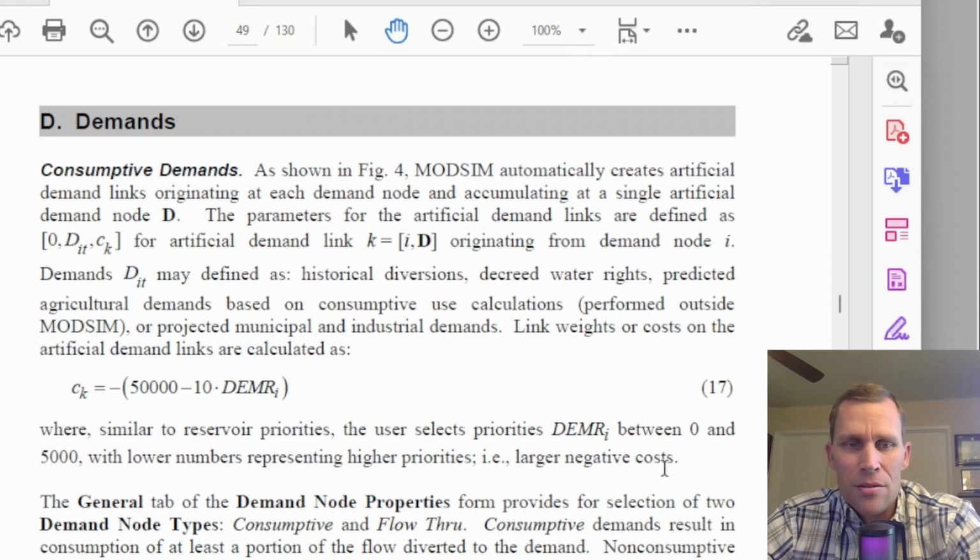larger negative costs. So if you have a priority that's very low, like 1, then you're going to have a very low cost. That would be 49,990. But if you had a very large priority number, DEMR subscript I of, say, 5,000, then that would equal out, you'd have a cost of 0.